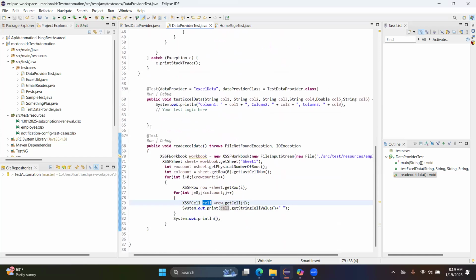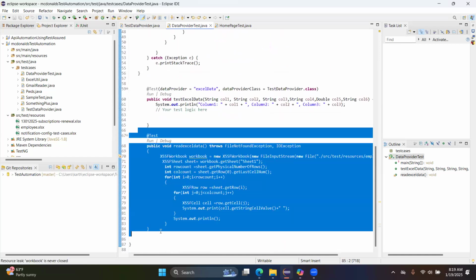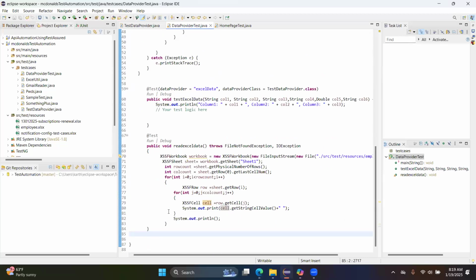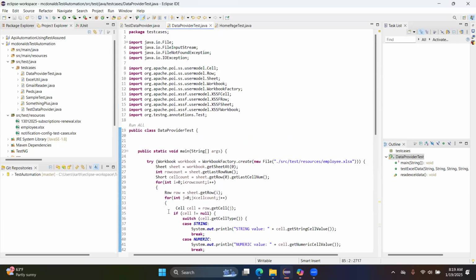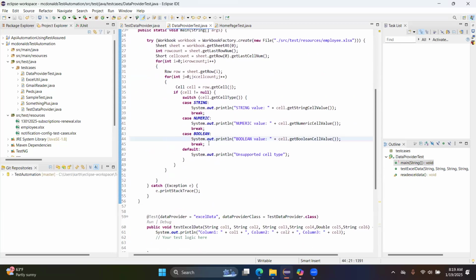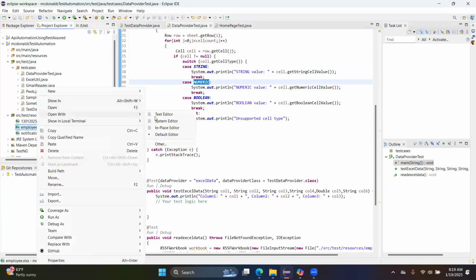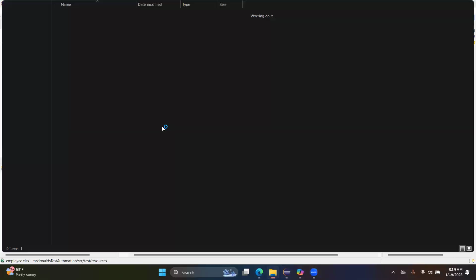Now I have just explained how to read the Excel data. The reason I have not used my first sheet is that when preparing the data, sometimes we make some column numeric. Those kinds of things we have to be a little careful about. If you give all the data as a string, there won't be any problem.